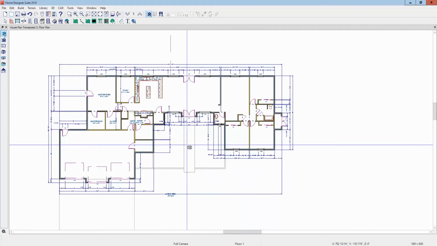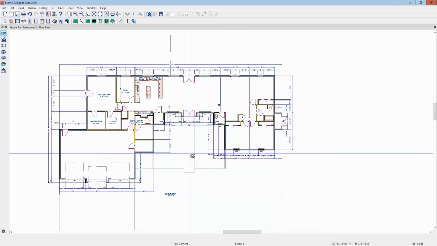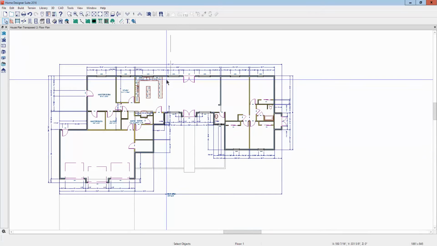Hi, I opened this plan in Home Designer Suite this time.